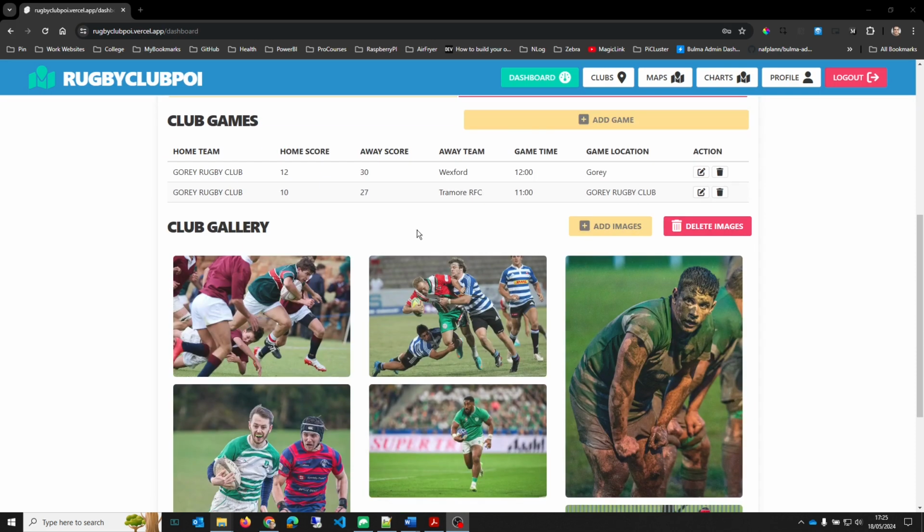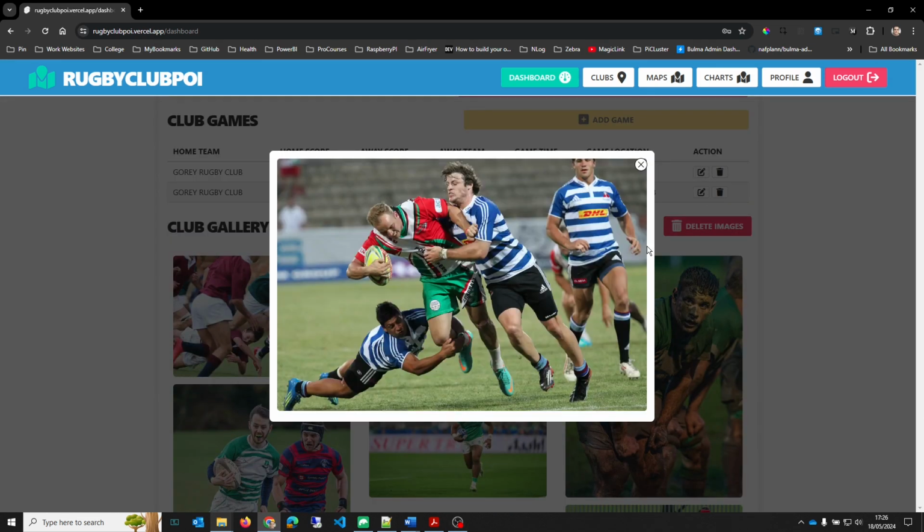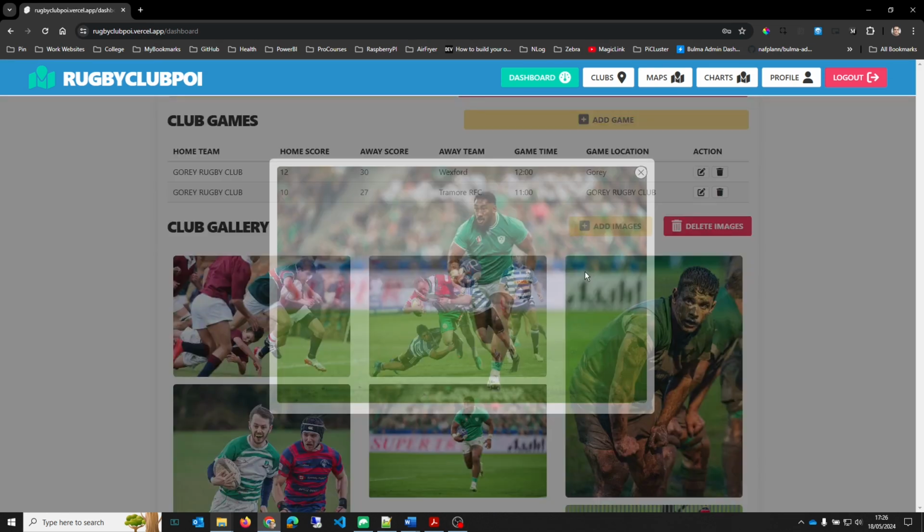I just logged in as a different user to show you that you can view the images in a modal also by just clicking on them.